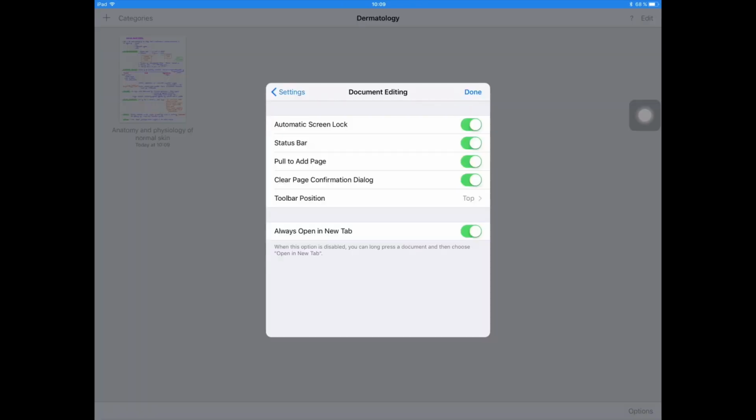And then you have the clear page confirmation dialog. You really want this on because you can accidentally tap one of the tools to clear your page and you wish they'd asked you first before actually doing it.